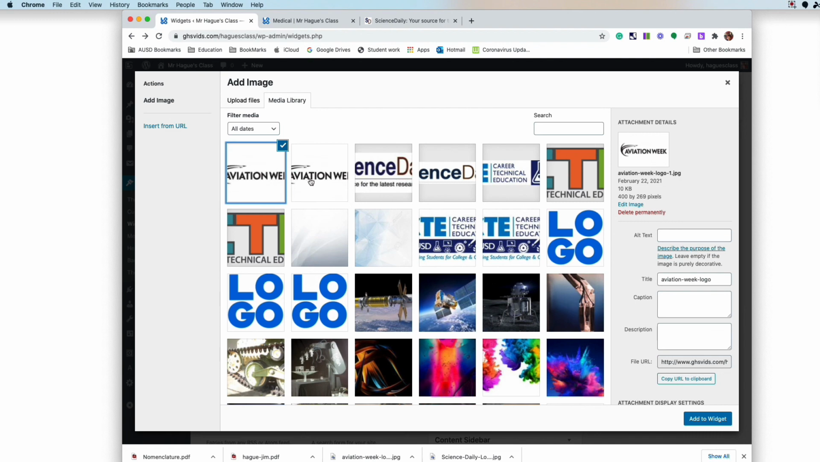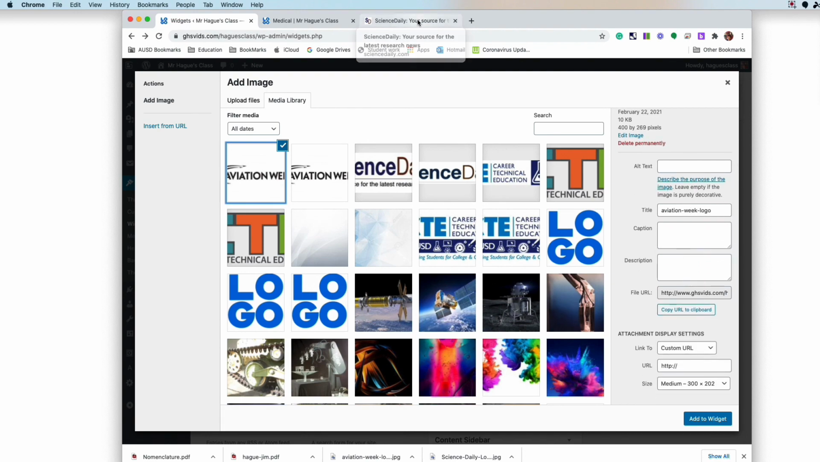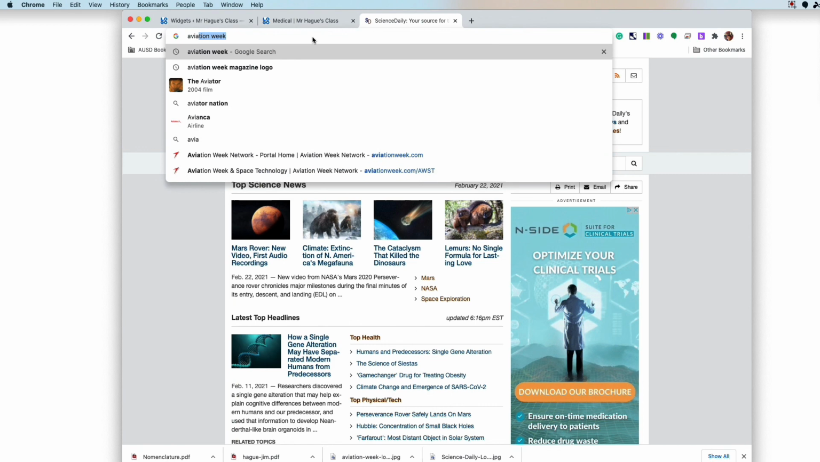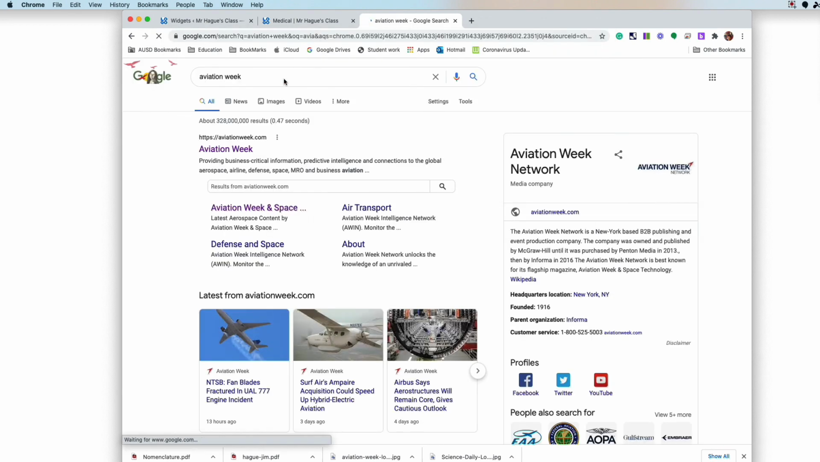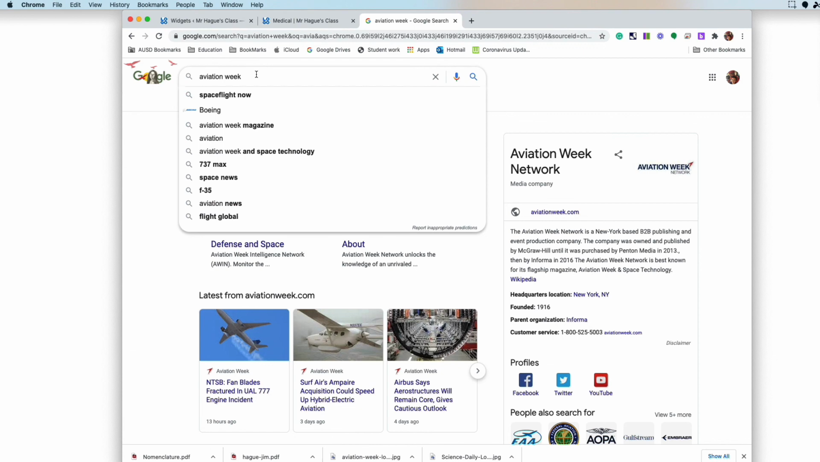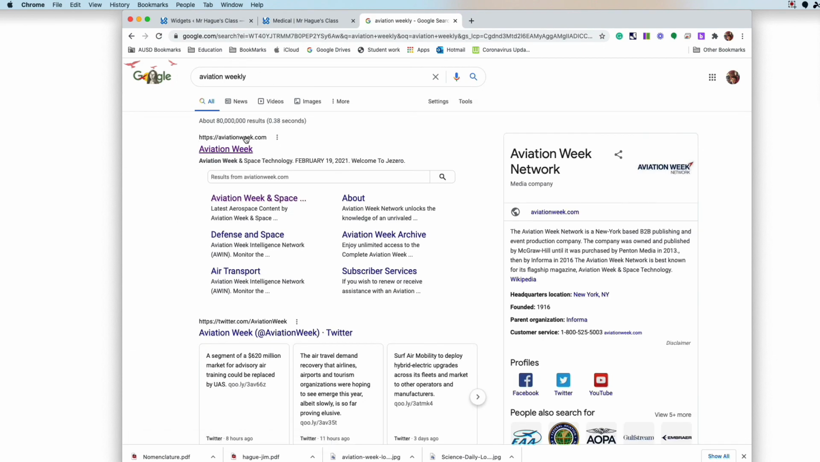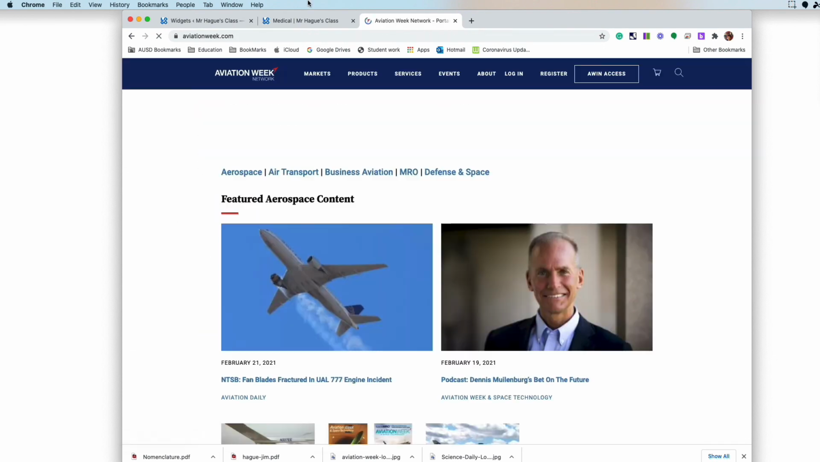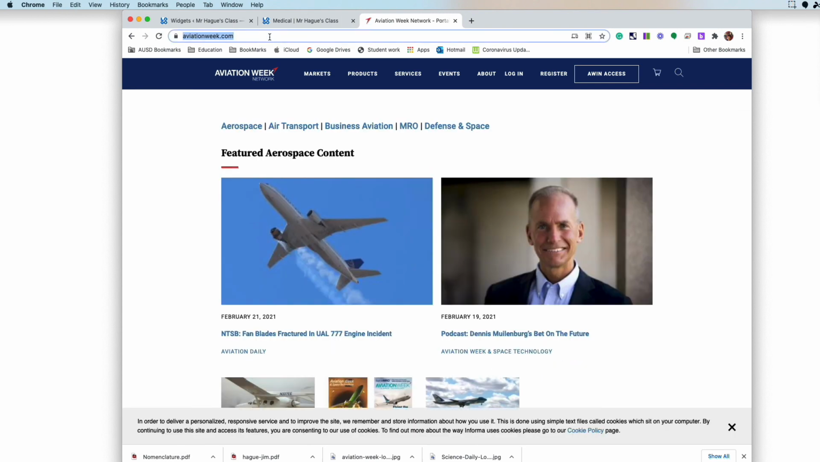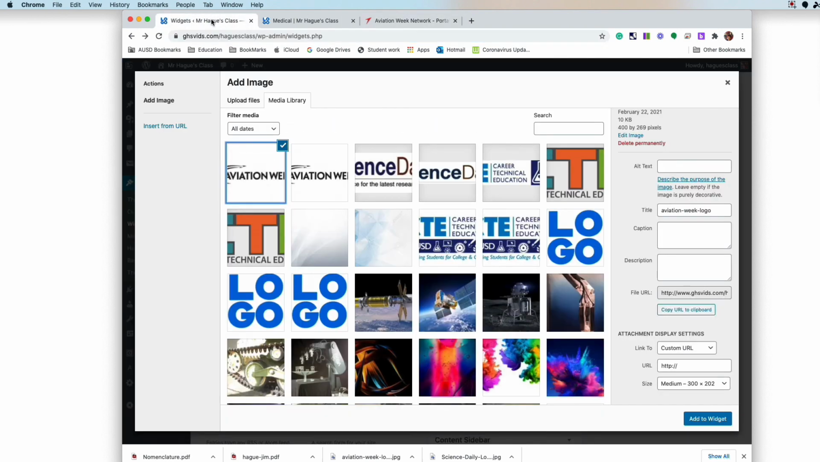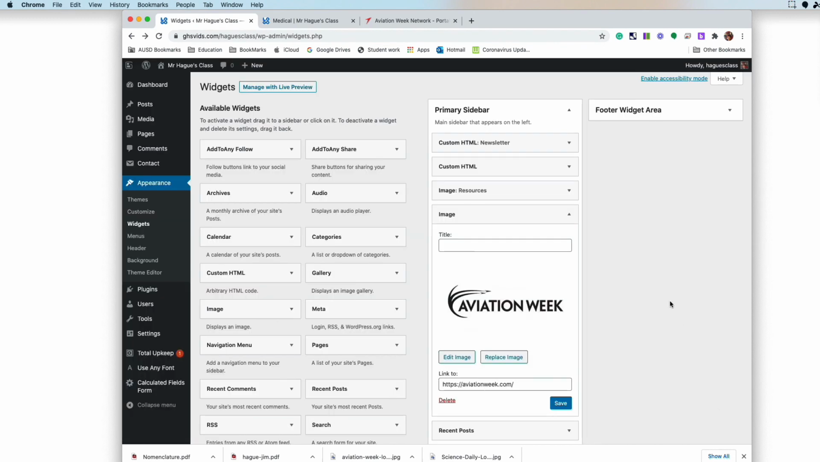And again, the URL should be Aviation Weekly, was it? Yeah, Aviation Weekly. So let's look for the Aviation Weekly. I thought it was Aviation Weekly. So let's see. Nope, it's Aviation Week. Okay, here it is right here. Yeah, that was crazy, huh? The fan blades. Phew. I'm not a big fan of flying, but boy, that would have freaked me out. Okay, so here it is right here, Aviation Week.